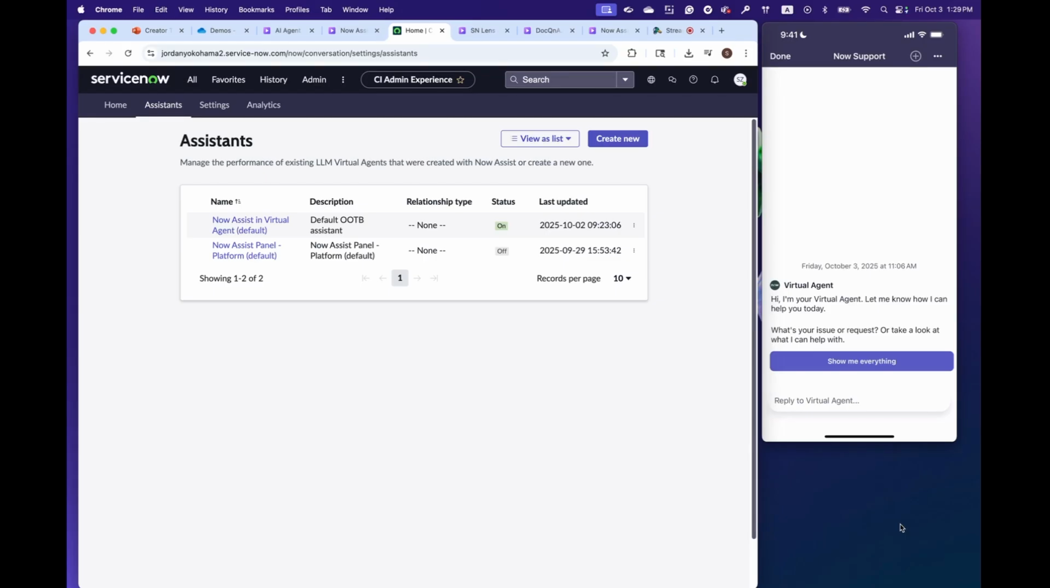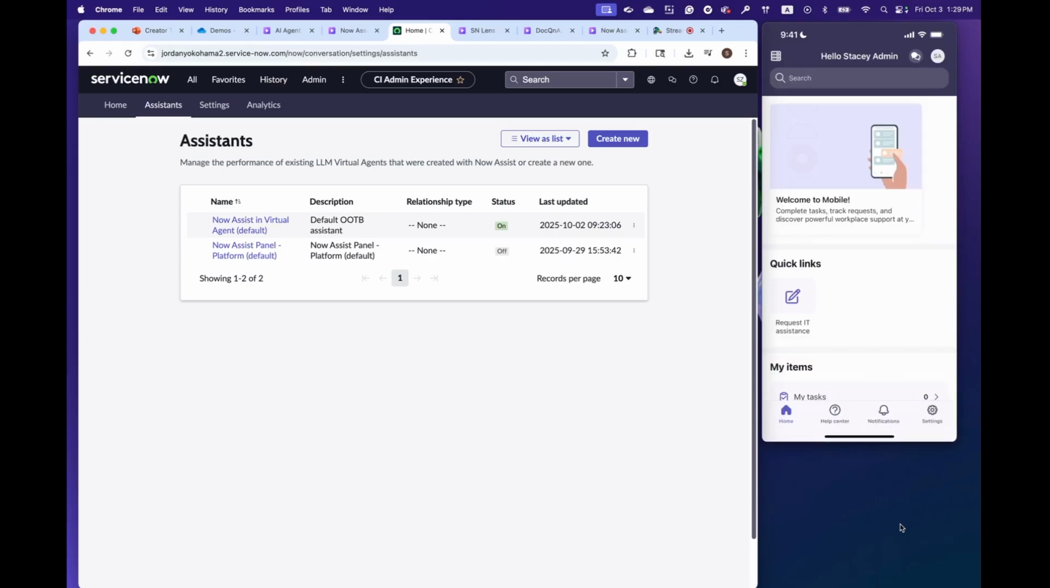So to enable Now Assist Virtual Agent, we simply have to go to the guided admin setup. So on this assistance page, you will see a list of existing LLM virtual agent assistant records you have. You can either customize one or use the default out of the box records we provide. So here I'm opening the Now Assist Virtual Agent default record.